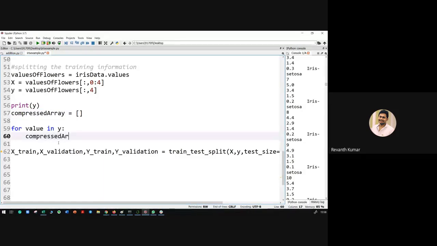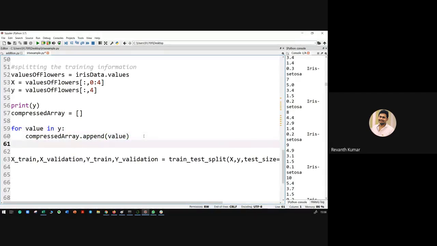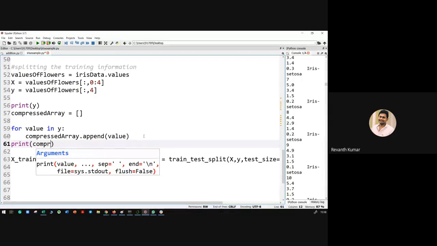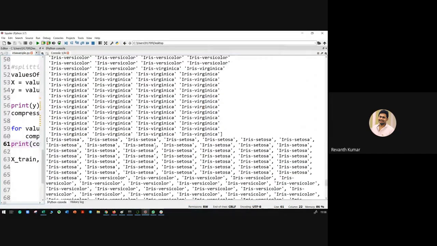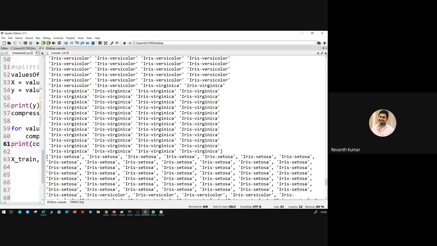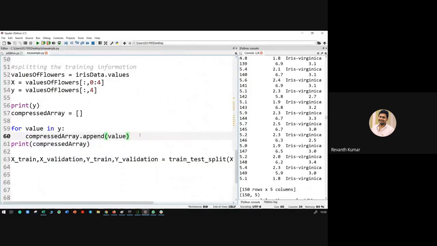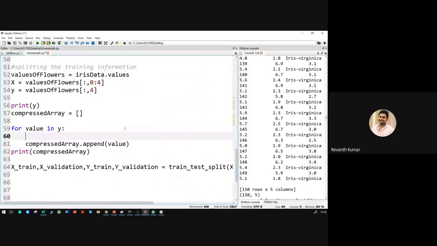Compressed array dot append of x means what happens? Sorry, of value. What happens? I'm just seeing if, this is pretty silly. If I write compressed array, basically both will be the same, no? I did the same. I just took it and appended. That's it. But I need to append only when that value is not present.